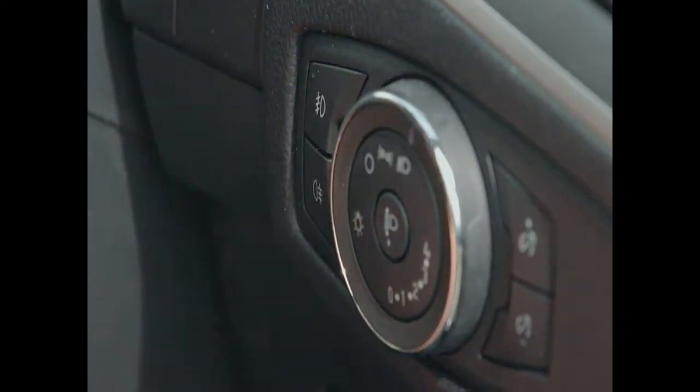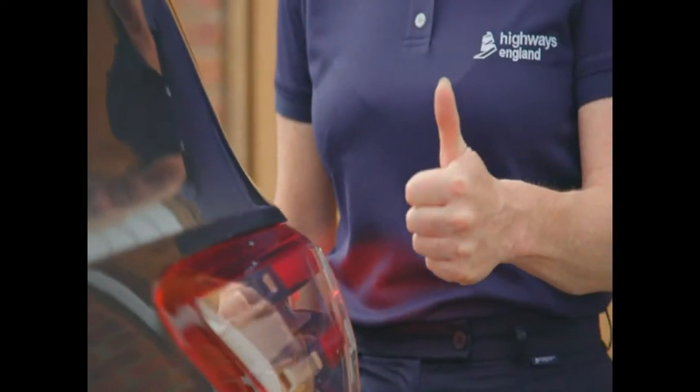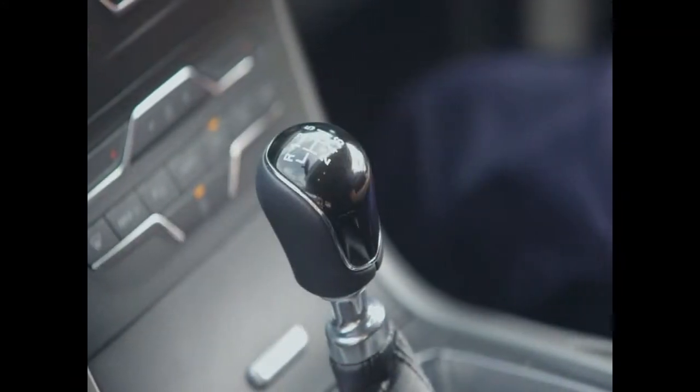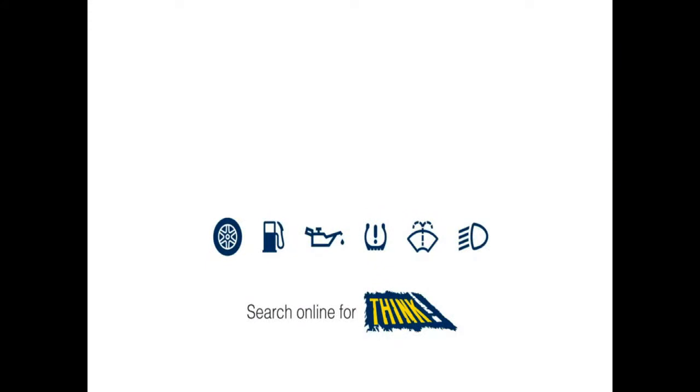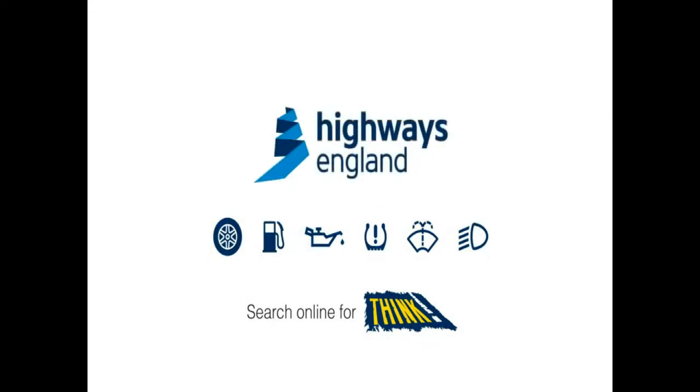And your fog lights. Press the brake pedal to check your brake lights. Then put your car in reverse to check your reverse light is also working. If they all are, then you're good to go. For more vehicle checks, search online for Think.